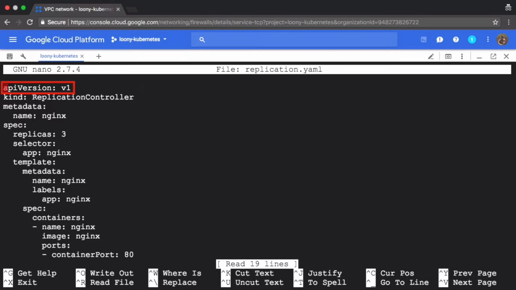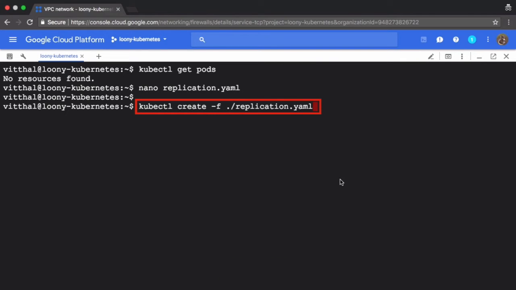The API version is v1. The object kind is replication controller. The name of our object is Nginx. As before, we want 3 replicas of our pod. Each of those replicas is going to have a label that's app equal to Nginx, and then there is the pod spec. There's just one container, which is Nginx on port 80. All of this is old hat by now.